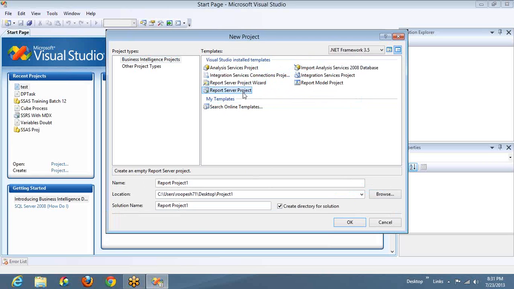But we will be concentrating a lot on Report Server Project. Okay. And now first let's start with Report Server Project Wizard, and I will give you an explanation. I'll explain the difference between Project Wizard and Project. What is meant by Wizard?